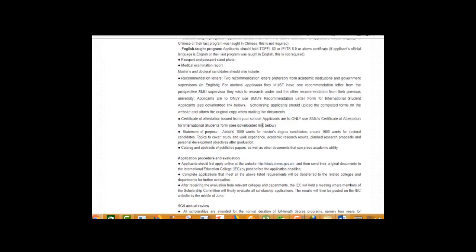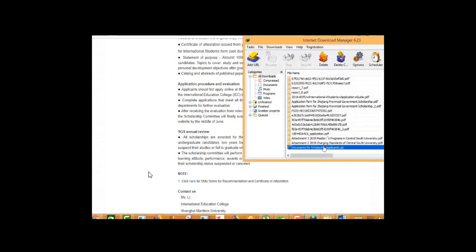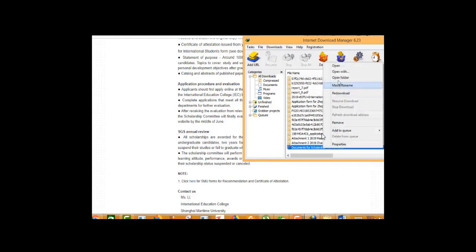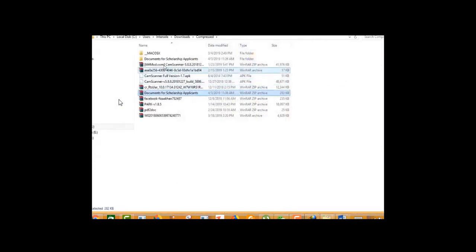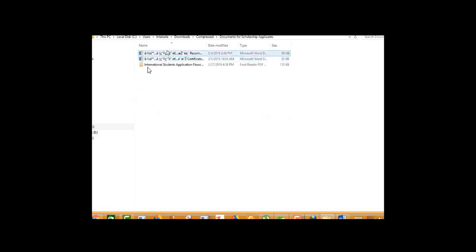Next, when you click, this form will be downloaded. So open it and extract this form, and click on documents for scholarship application. Click on this form, click on this folder.